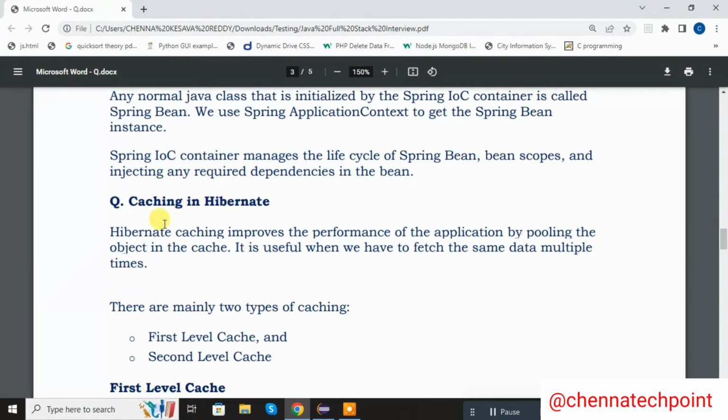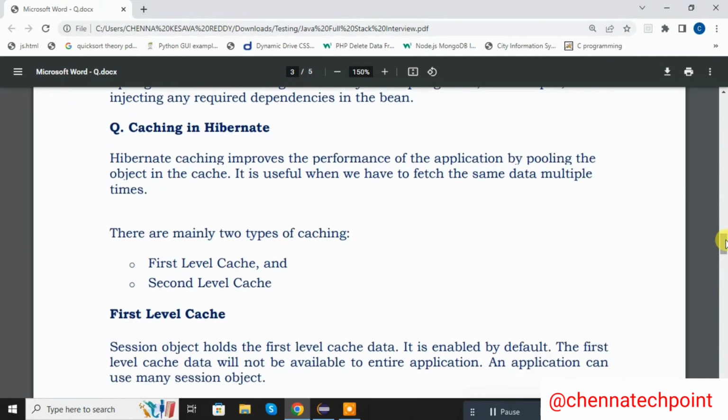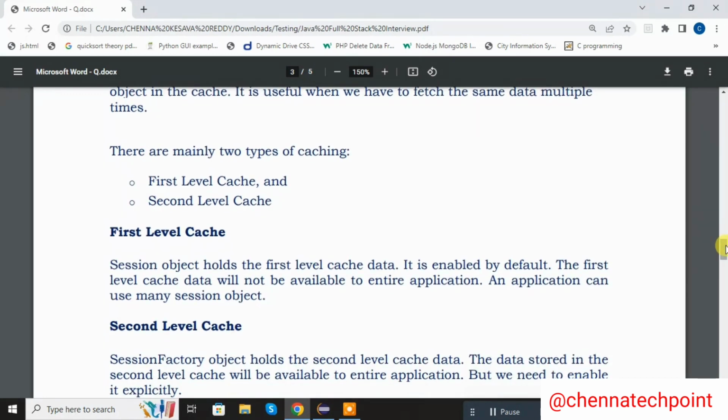Caching in Hibernate. Hibernate caching improves the performance of the application by pulling the object into the cache. It is useful when you have to fetch the same data multiple times. There are mainly two types of caching: first level caching and second level caching. First level caching: Session objects hold the first level cache data. It is enabled by default. The first level cache data will not be available for the entire application. An application can use many session objects.